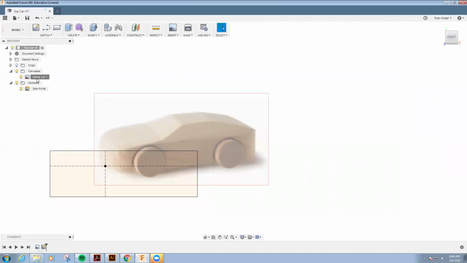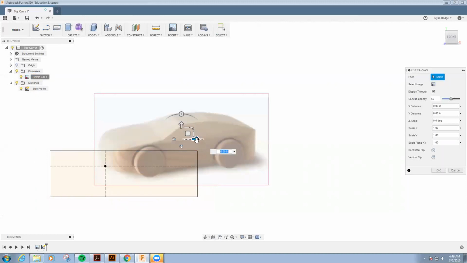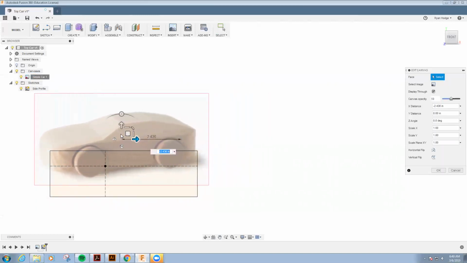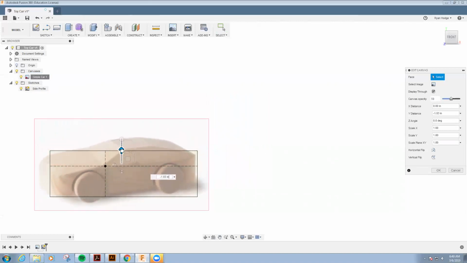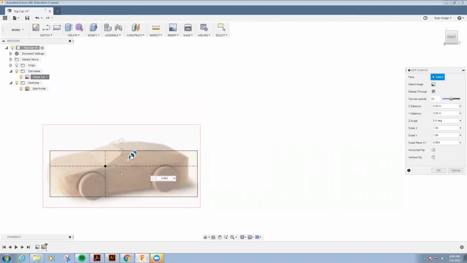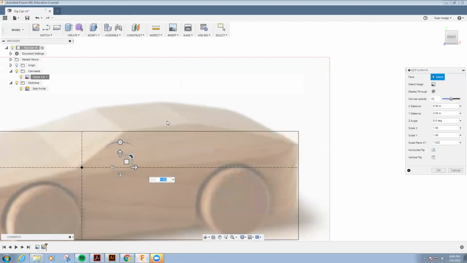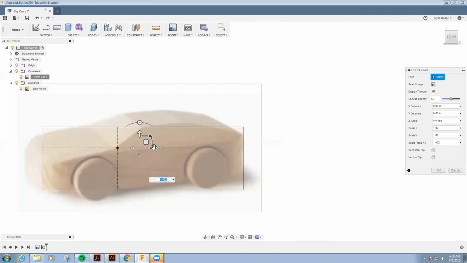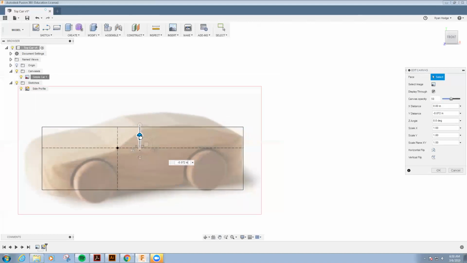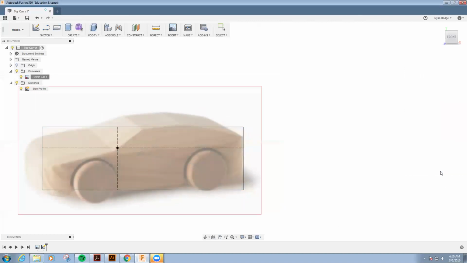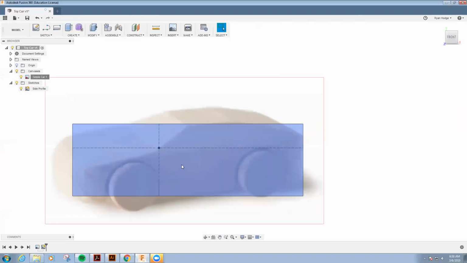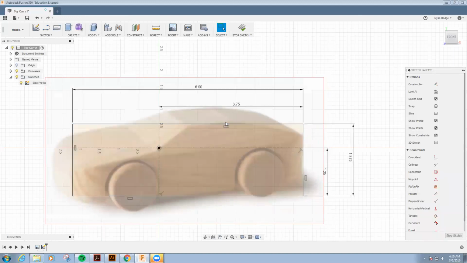Oops, I did escape on there, so I need to go back in and redo this adjustment. Maybe scale it down a hair. There we go. I got to hit OK for it to take. So now I can go back in and continue editing my side profile.